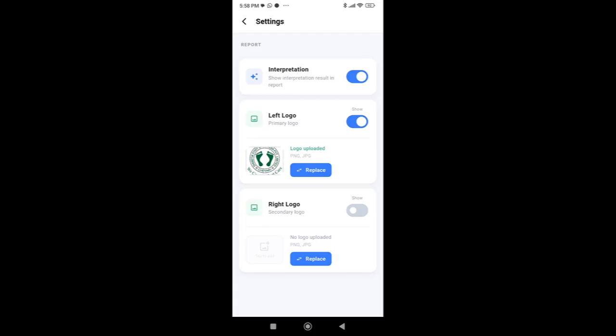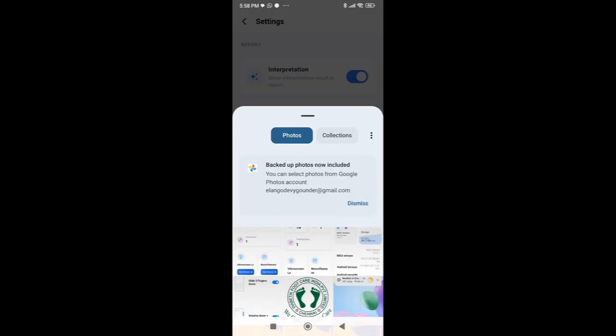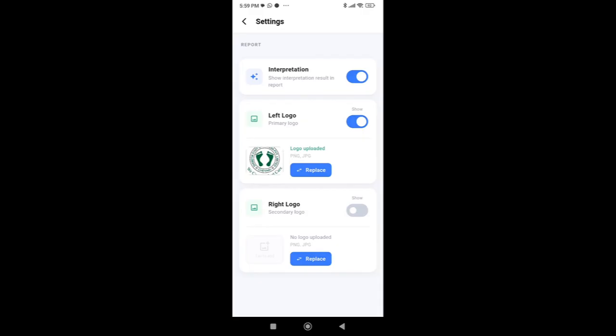Then the letterhead, where you can have the logos. We are giving a provision for two logos, one on the left top corner and one on the right top corner. By default, only the left will be on. You can click replace, then go to your gallery and select the icon you want. Then it will get replaced. For the right side, enable the right side and then add the logo. So this is for the setting.